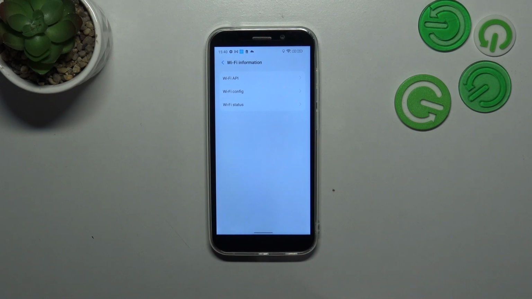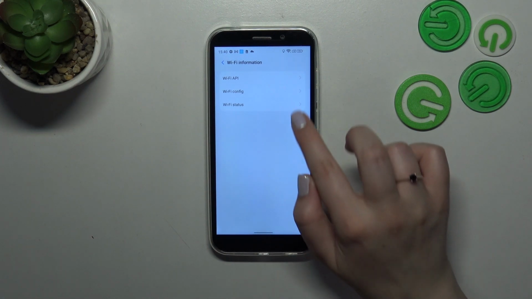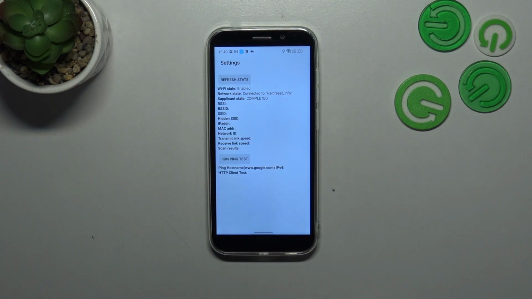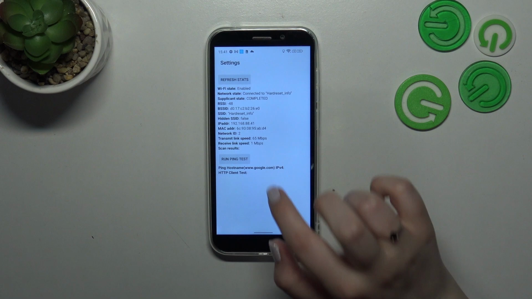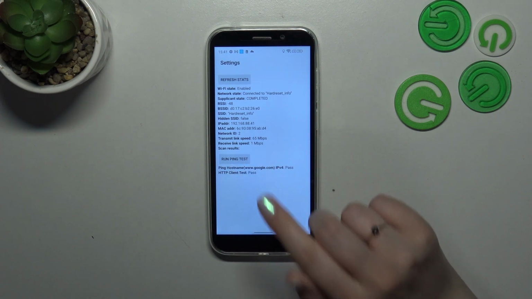And the Wi-Fi information, we've got the API configuration and the status. So let me pick the status, for example. We can refresh the stats here. And as you can see, we can check the SSID or network ID. We can also run ping tests here.